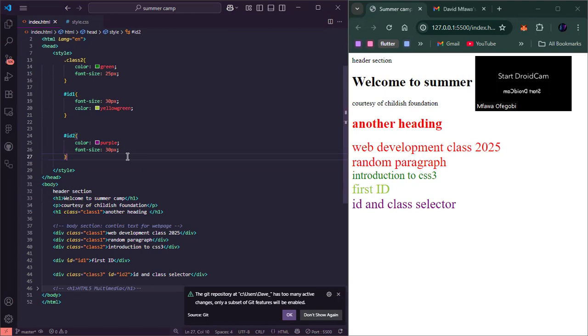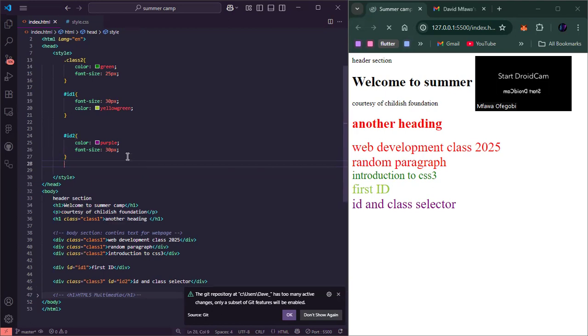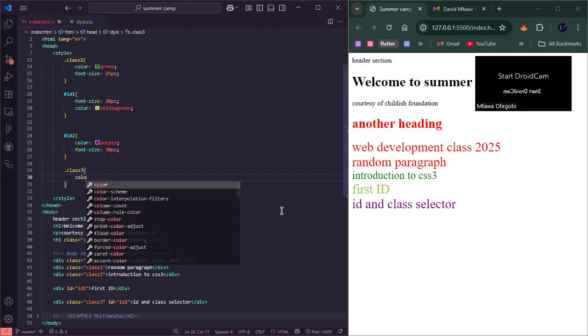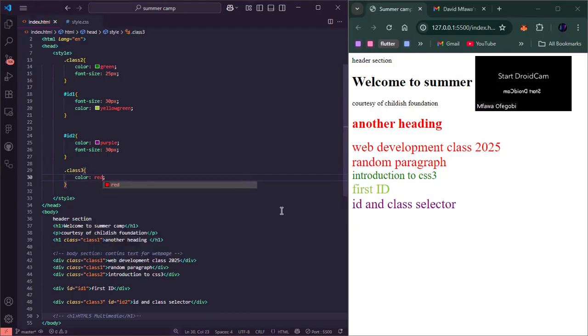Right. So it is also possible to use both the class selector and the ID selector at the same time, but the compiler, as in Visual Studio Code, would use the ID selector over the class selector. So if I were to reference class 3 again, and this time I use the color red, the color will remain purple.